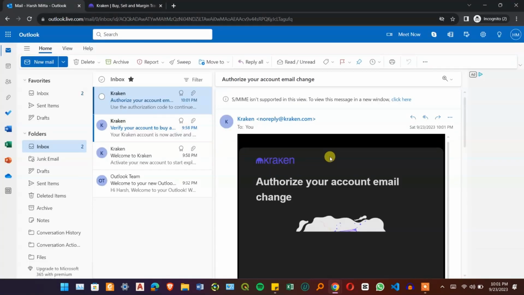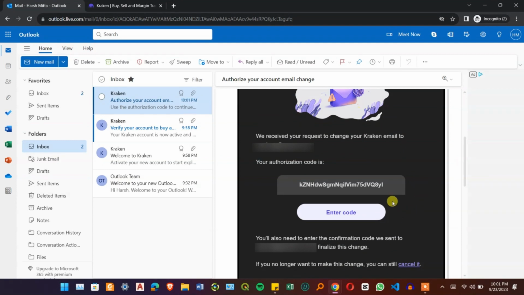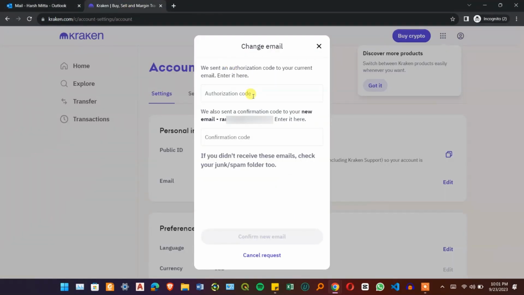Open your old email associated with Kraken account. You will receive an email from Kraken wallet. Open it and copy the code that has been displayed in the message. Go back to your Kraken account setting page and paste the code in the text box.